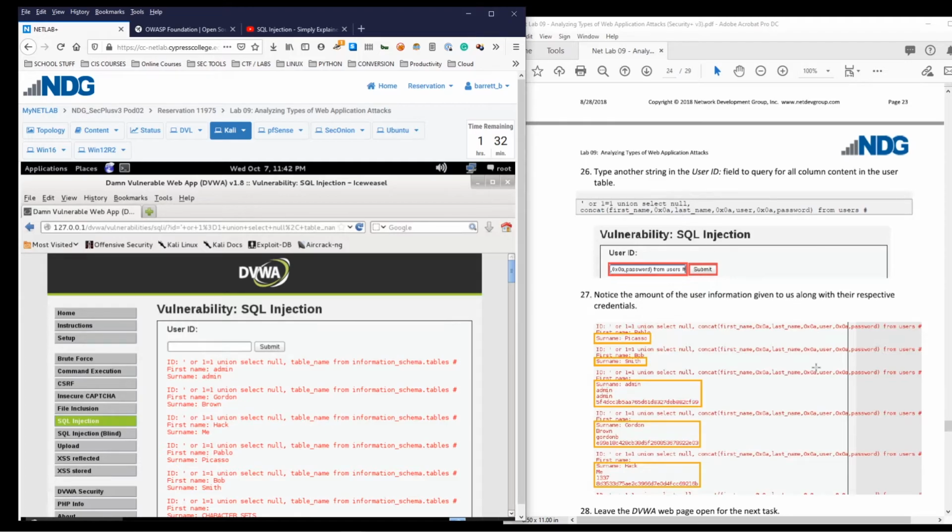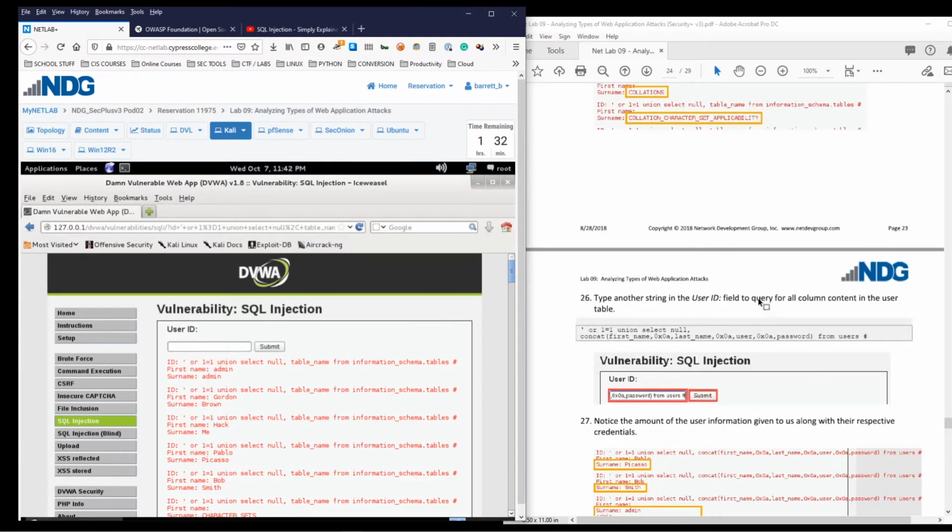Okay, now this one is a long one. Be mindful that you try and type this exactly as it shows here. Syntax is important when crafting these. And here we're essentially trying to dump all column content for the user table.